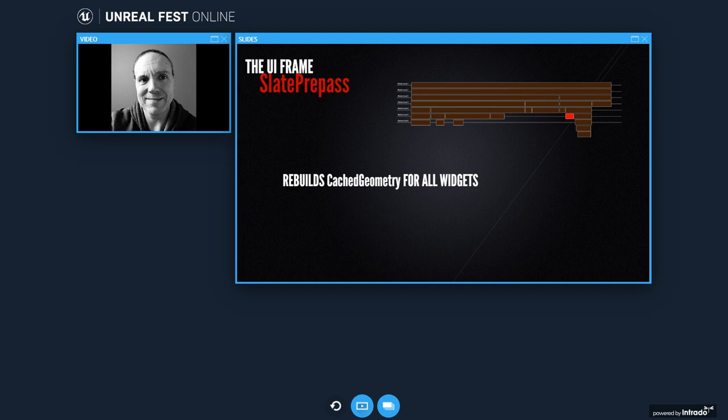So the Slate Prepass function rebuilds all of the cache geometry entries for each widget. It needs to descend to the bottom of the hierarchy and then traverses all the way back up to the top again. So bear in mind that the geometry of widgets affects those both up and down the hierarchy. For example, the size of a table cell may be governed by its contents, but it's also restricted by the size of the row and the column. So each frame, this function gets the cache geometry values that are recalculated for the whole widget tree.